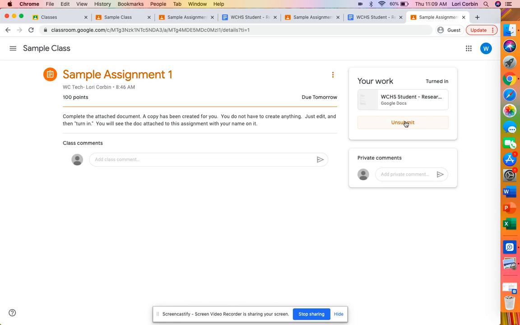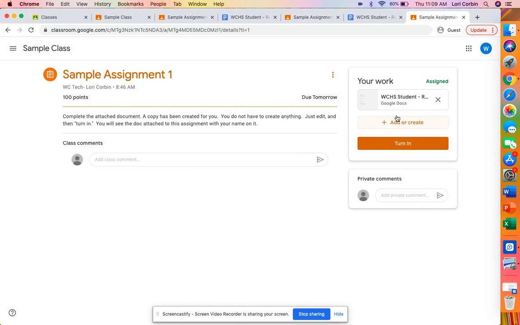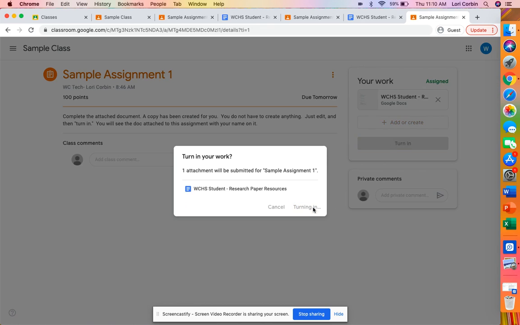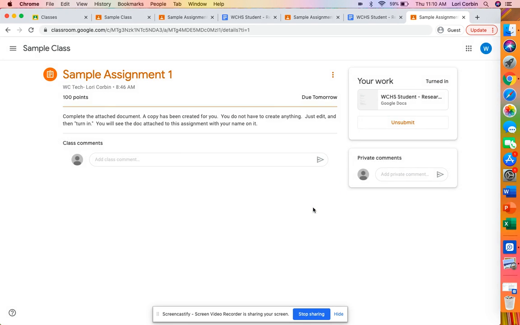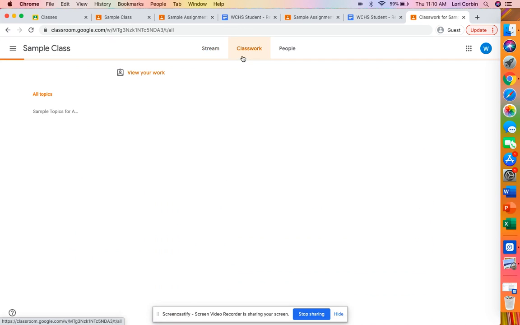Now, should a student realize that they've accidentally turned in the wrong thing or they forgot something and need to go back and edit and update it, you can simply hit unsubmit and it will unsubmit the assignment so that students can make the changes. And then they would simply go back and turn it in. So we will turn that in again. Okay, now let's go back to the assignment list.